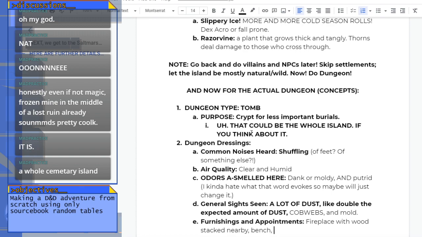This is like a capital N normal set of rolls. That's a 02. I'm going to re-roll that. There we go. 47. Grindstone. Like for sharpening axes?